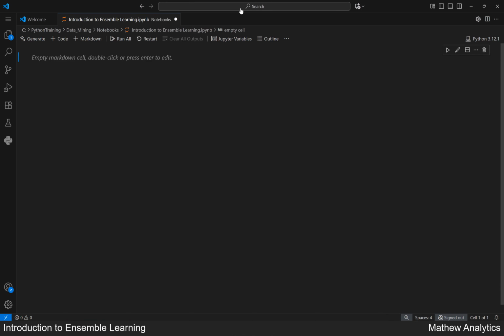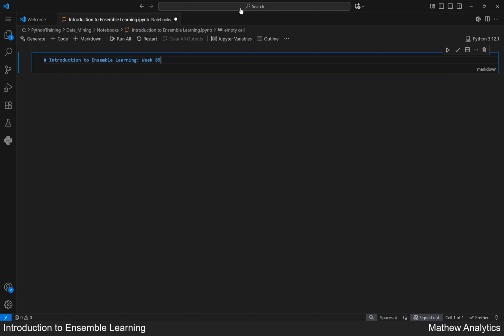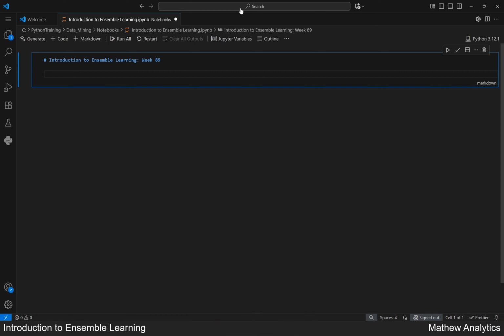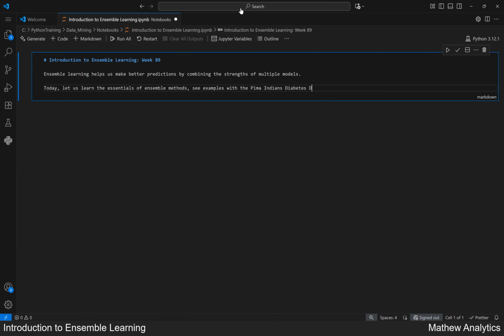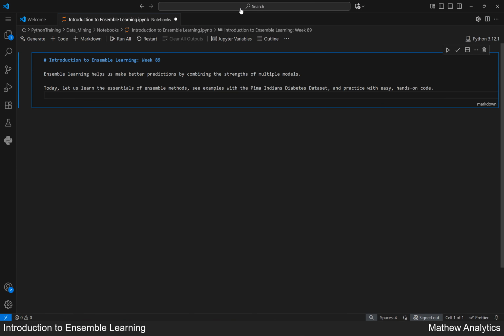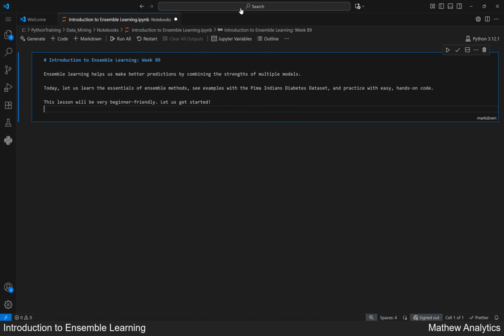Introduction to Ensemble Learning, Week 8 to 9. Ensemble learning helps us make better predictions by combining the strengths of multiple models. Today, let us learn the essentials of ensemble methods, see examples with the Pima Indians diabetes dataset, and practice with easy, hands-on code. This lesson will be very beginner-friendly. Let us get started. Running the cell now.